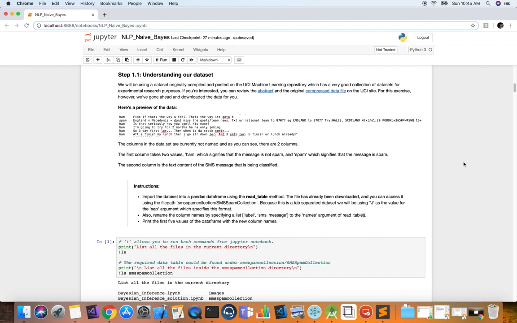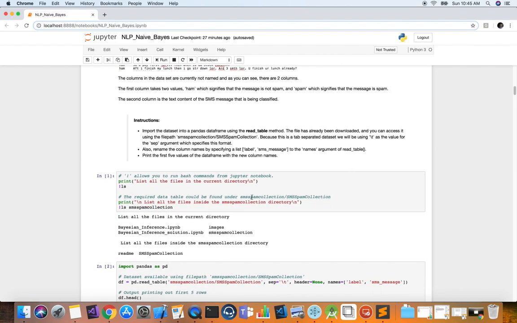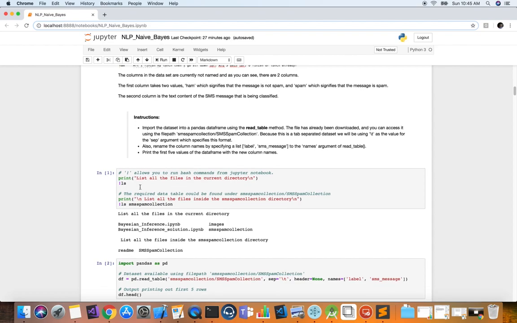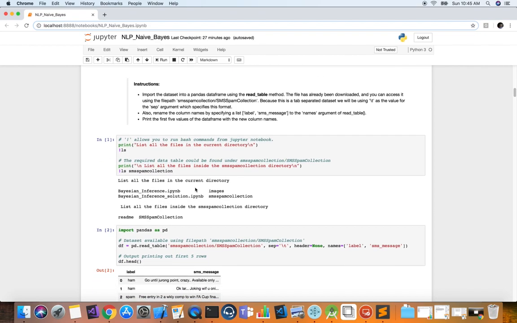Again, we have our text messages, SMS messages, and an associated value for the binary classification, whether it's spam or ham, which again means not spam. Those are the two, and this is a preview of the data right here. Now, first of all, let's list the files in our current directory. This exclamation mark here allows you to run bash commands from Jupyter Notebooks, which is very nice.